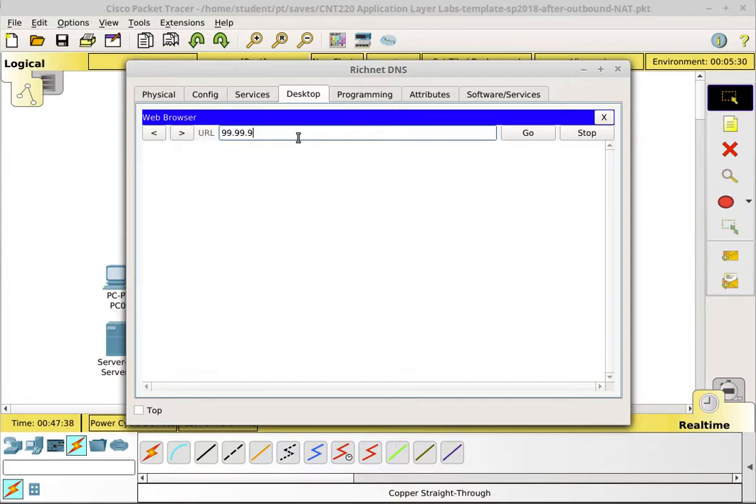So now, in theory, if I go out on my server and open the web browser and put in that public IP address, it should get me to that server. And there we go. So pretty simple. That got me to the VLAN 3 web server.